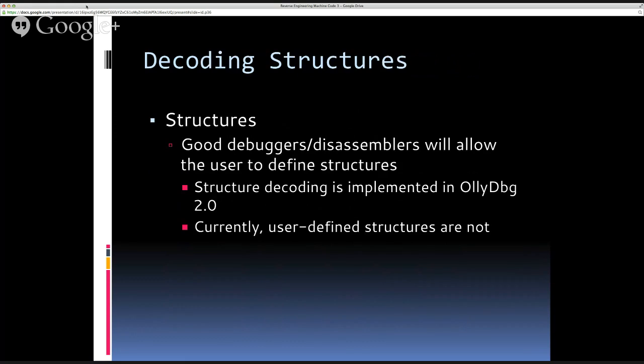All right, so next we're going to skip over to decoding structures. Structures are another important thing when you're reverse engineering code, especially large code bases. Any good debugger or disassembler is going to let you define different structures. There are the common ones I've been referencing throughout this lecture, Windows internal kernel data structures, which are well defined in header files. But then there are also, of course, user-defined structures that might be more application specific.